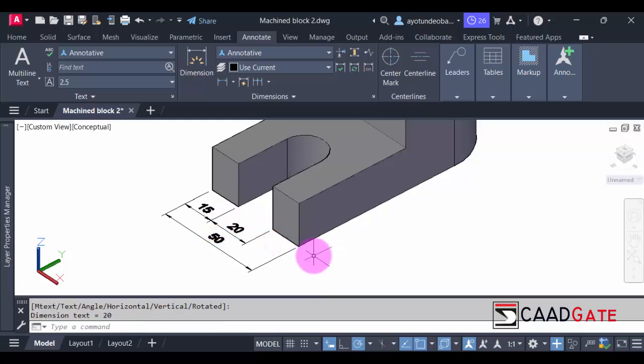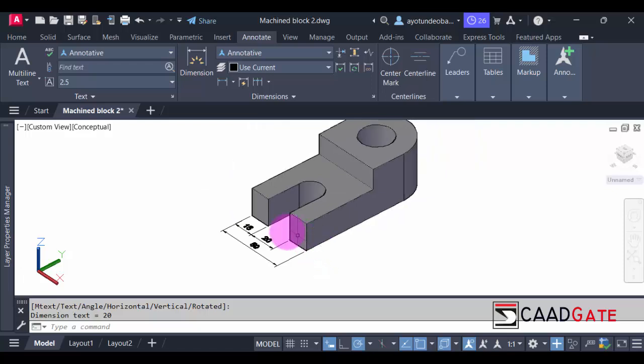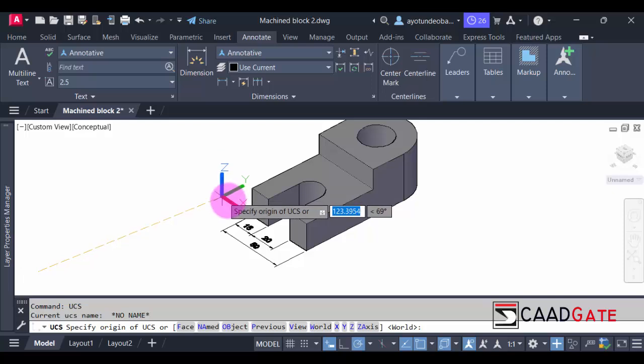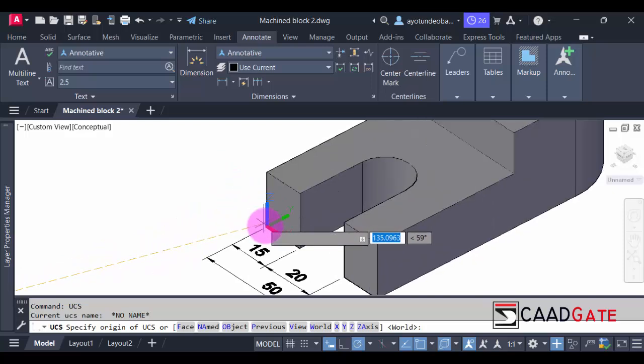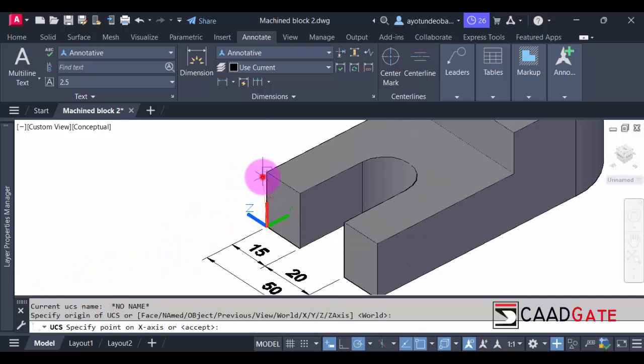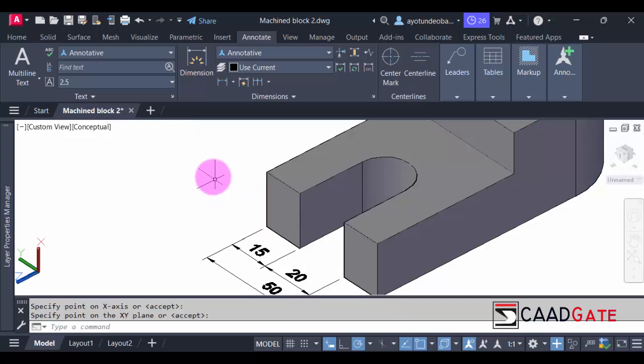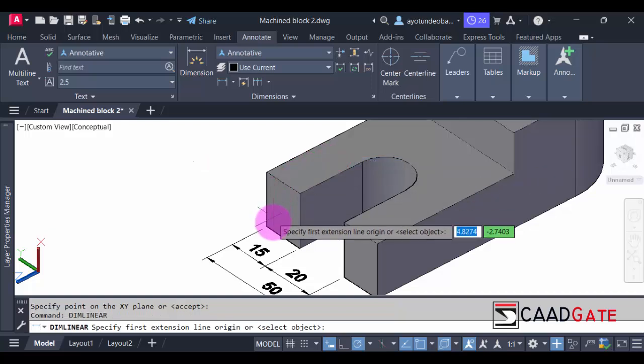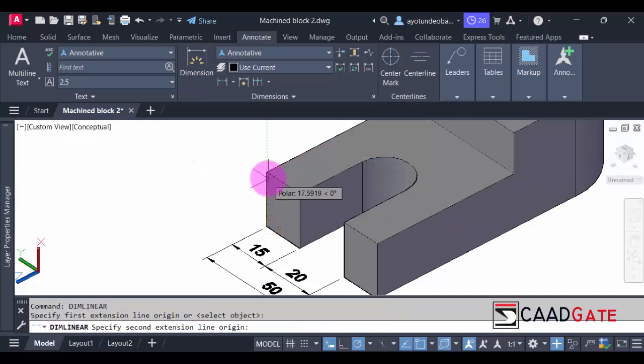To add dimension to a different plane on the object, launch UCS and define the new plane to fix the dimensions. The UCS switching is repeated for every change in plane on the object. After the plane has been defined, apply linear, radial, or diameter dimensions as appropriate.